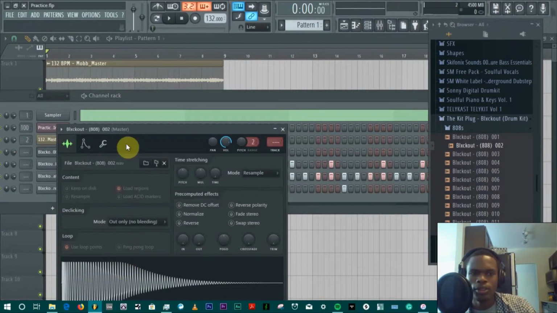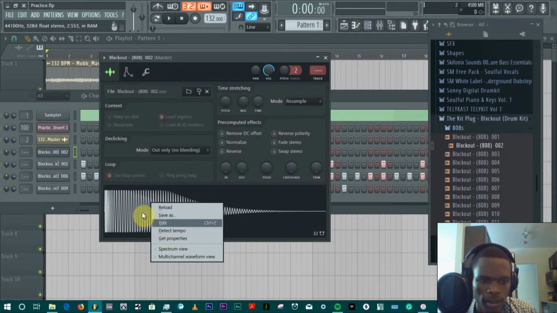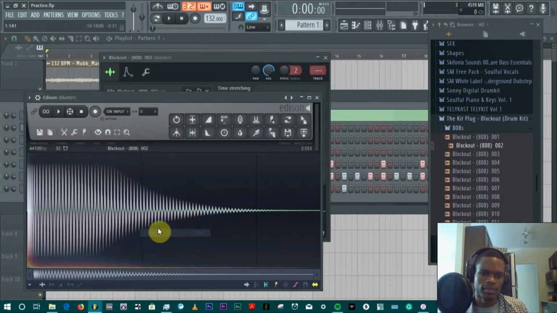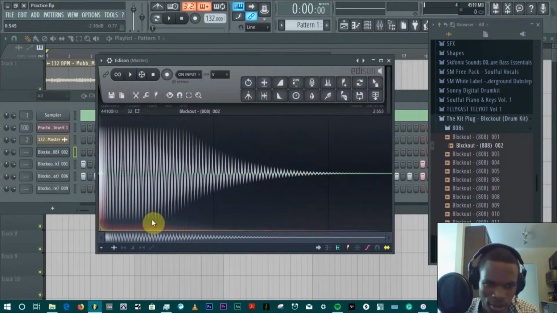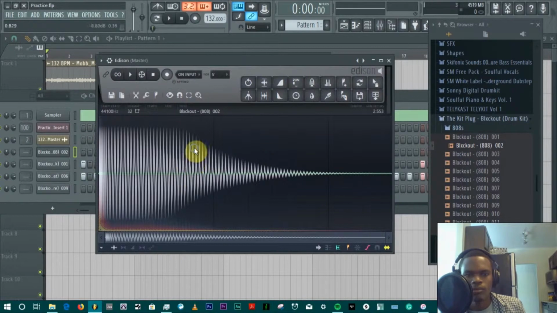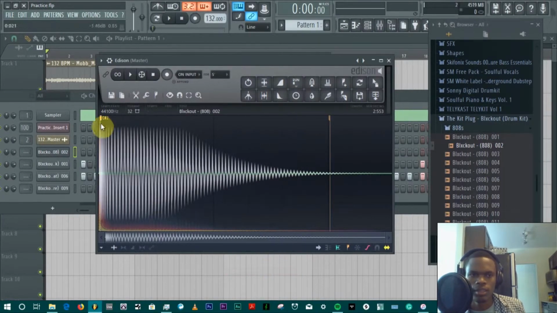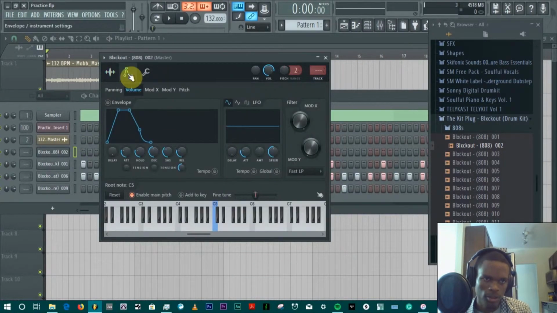Okay. So if you're trying to figure out what key the 808's in, you just right click over here on the waveform, and you press edit, and that's gonna take you into Edison, which is this beautiful sample thingy majiggy. Once you're in Edison, you right click again, you go into regions, and then you go all the way down to detect pitch regions, and it's telling us that this is in C sharp, right? C sharp. So if it's in C sharp, you go over here. This would be C sharp, yeah.